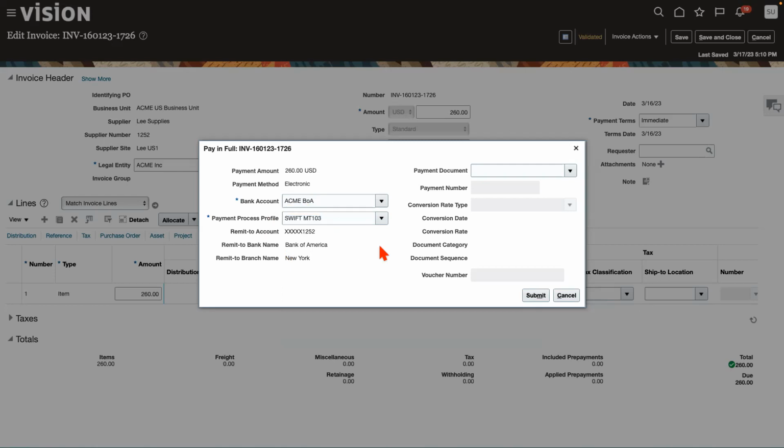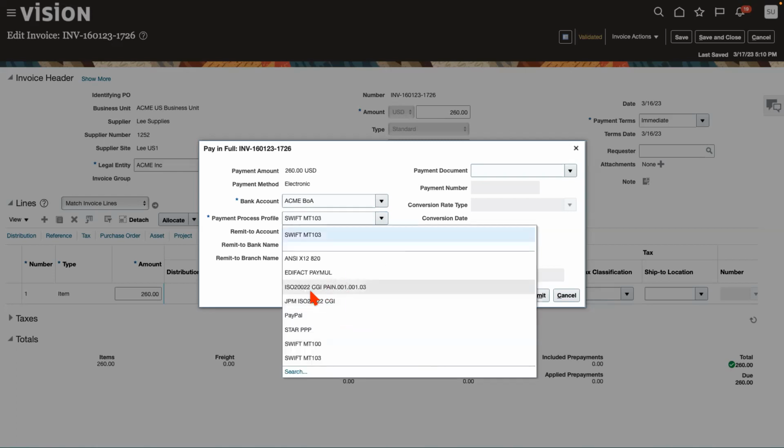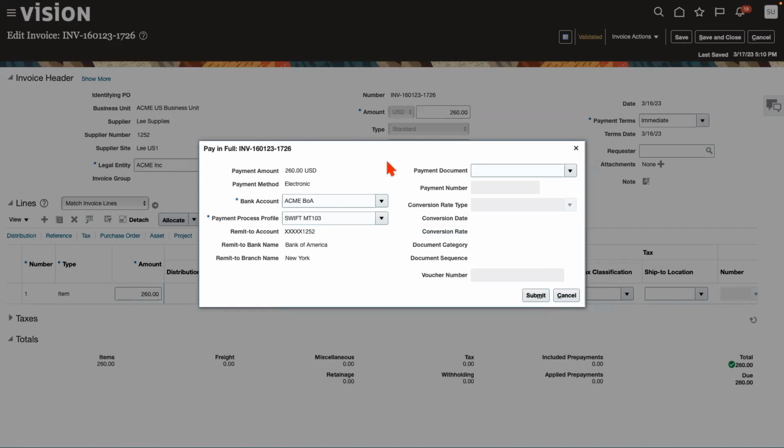Now there are other payment profiles. Examples are XML ISO 20022. So this is an example of that format, JPM ISO 20022. Again, depending on the payment method, it could be via any of these. Then again, I'm going to talk about payment process profile when we go into payments much later.